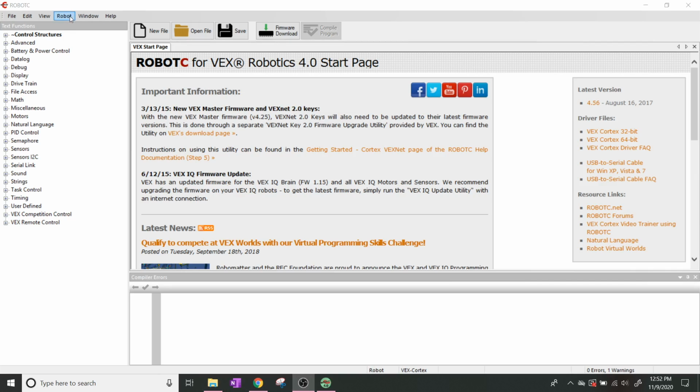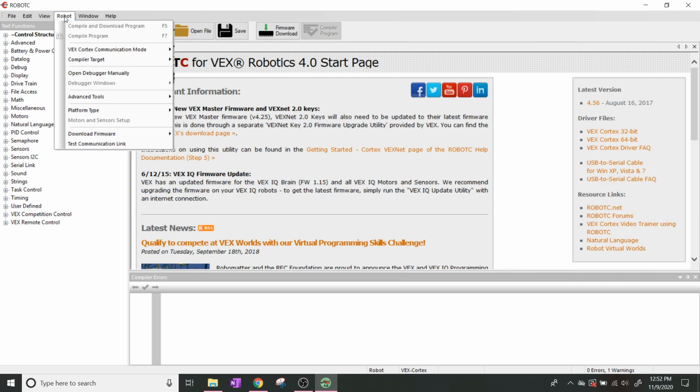First thing I need us to do is go up to the Robot button and click on that. Then I want you to move down and make sure the platform type says Vex 2.0 Cortex. And I also want you to make sure that you've got this checked that says Natural Language PLTW. This will give us a couple of extra options that we don't normally have.